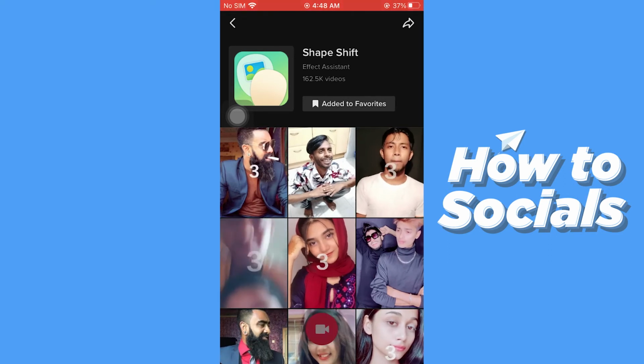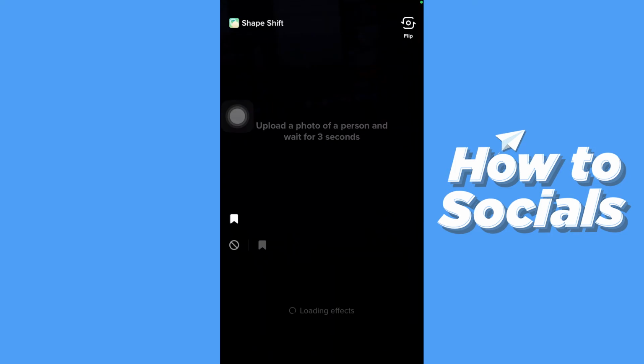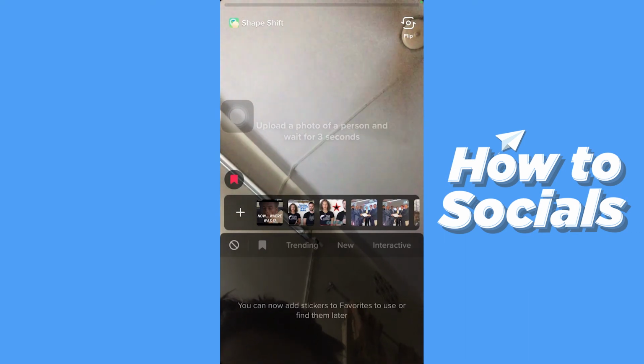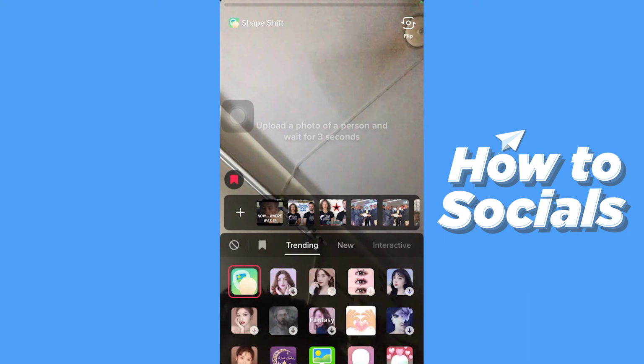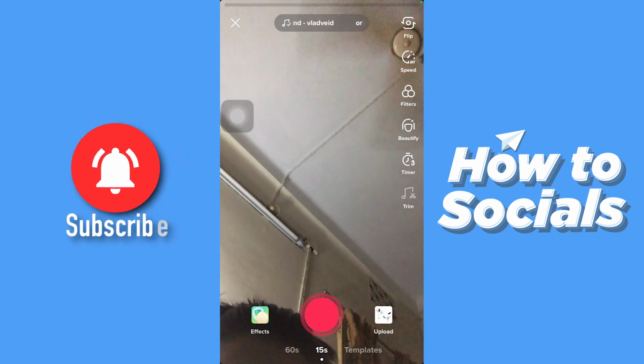Now to start using the filter you have to tap on the camera button. But first you have to select a picture. I'll just quickly select one. And then you have to tap on the record button to start recording.